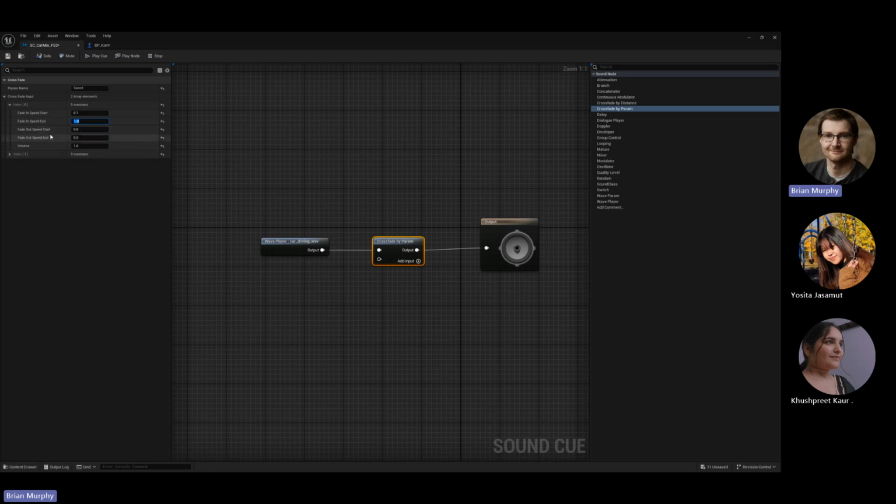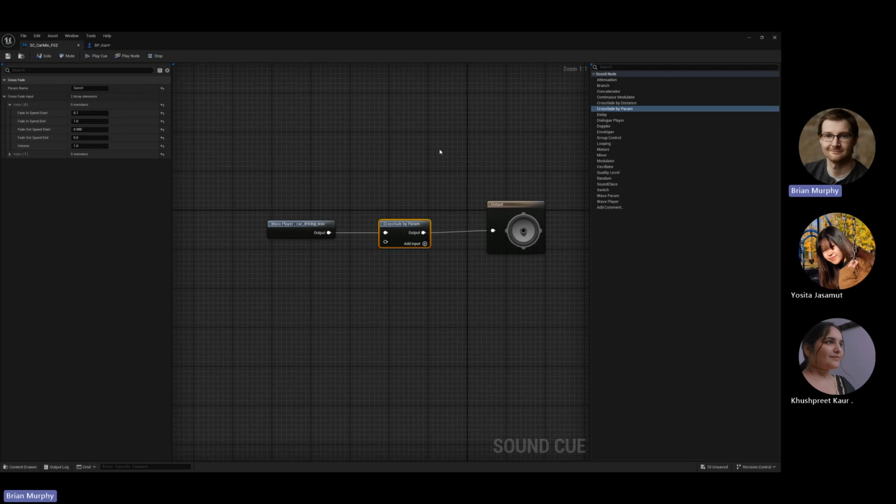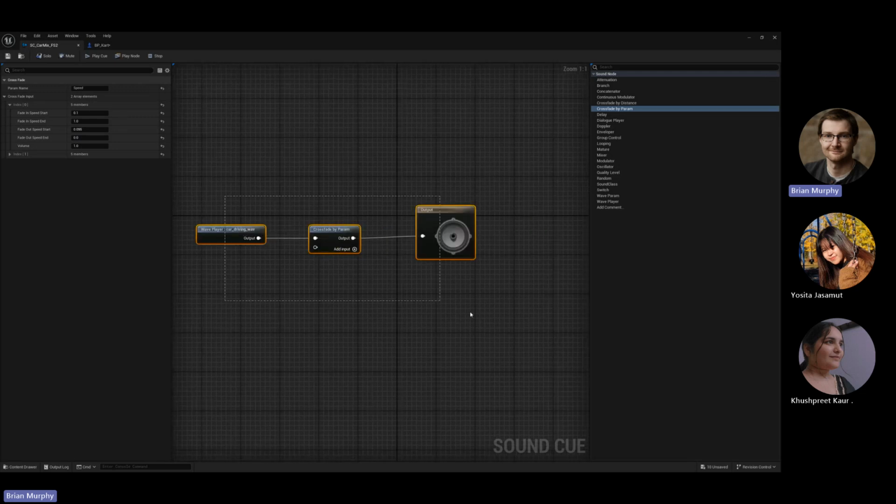Then we have the fade out speed start. So this is the param value at which it starts to fade out, and then the param value at which it is no longer audible. So for the fade out, I'm just going to set this at a value of, I guess, 0.095, just to make it a little less than 0.1, and have it fade out completely at a value of 0. Okay.